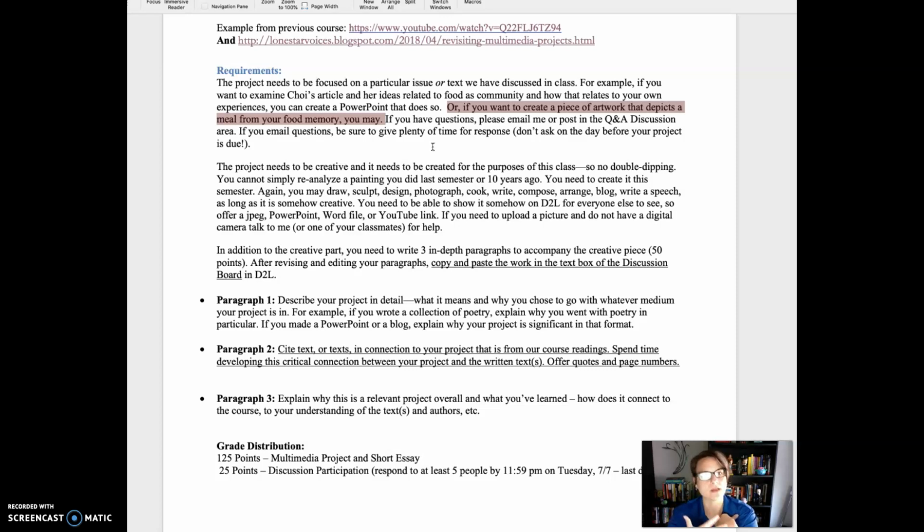Again, these things will develop as we go through the next couple of weeks, and you get to see the texts that we're looking at this semester, as well as some of the ideas and writing that we do about food, okay? Finally, the grade distribution. This is information taken from the syllabus. 125 points will be that actual finished product, the project, and that short essay, okay?